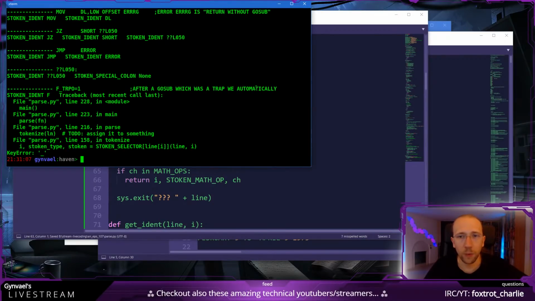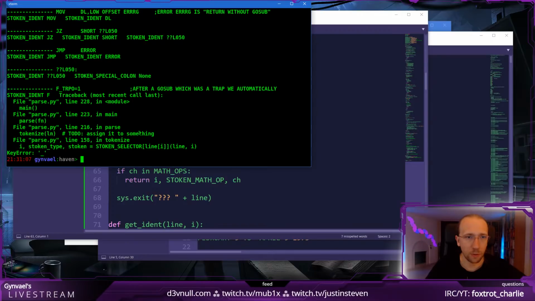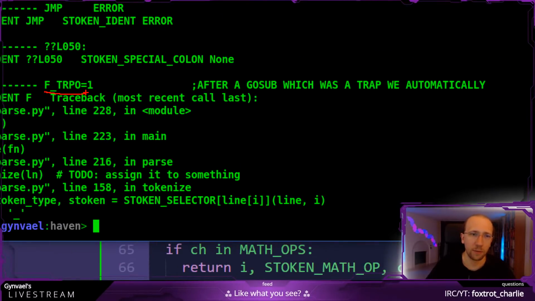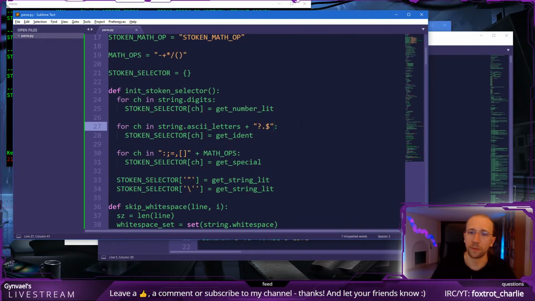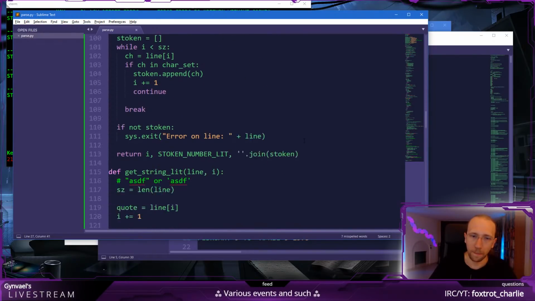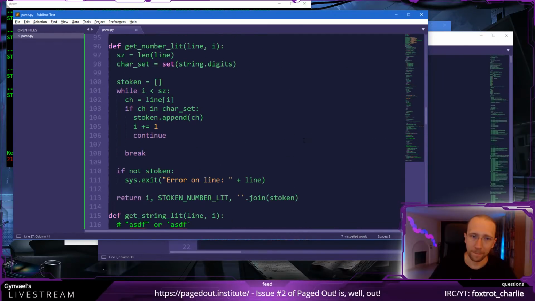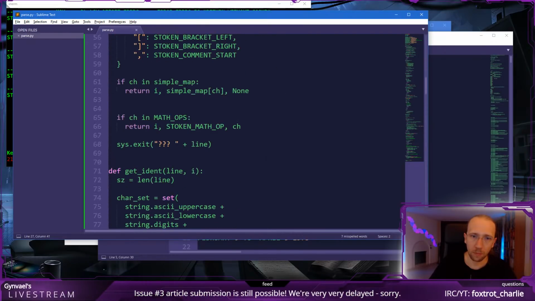Okay, now we got hit with a key error with an underscore. It's a token selector, we do not have an underscore. Oh, wait. Yeah, it's just in the identifier. Well, that's easy, we can just add it to the characters which are permittable in the identifier, which is here. And there we go.